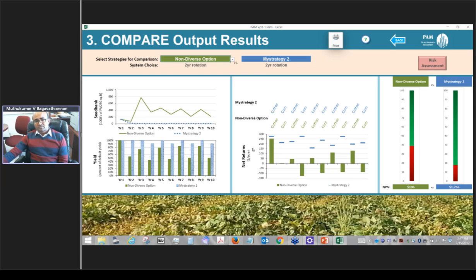Here is net returns over a 10-year period again, with the non-diverse option shown in these green bars. You are losing money in years 1, 2, 3, 4, 6, 8, and 10. Whereas when you are growing cotton in year 1, you're making more money than in other years, but still it isn't high enough. Whereas if you had a diverse program, My Strategy 2, you see higher yields, higher net returns over the period.